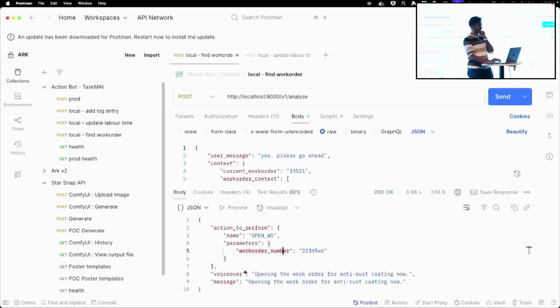Yeah, so you got this, and then there's also a voiceover message and the message, right? So it says opening the work order for antitrust coding now. That's it. It'll just play that voice, and then using this action to perform information, the mobile application will do all the necessary things, and in the UI, you will see the work order getting opened, right? So far, so good, the flow.